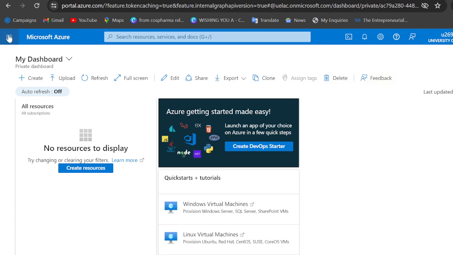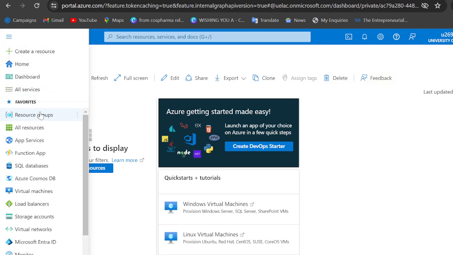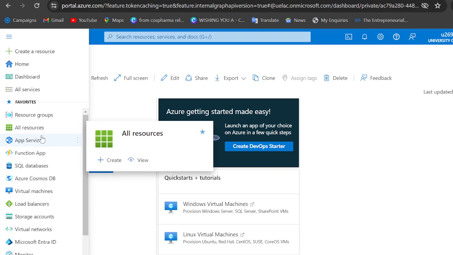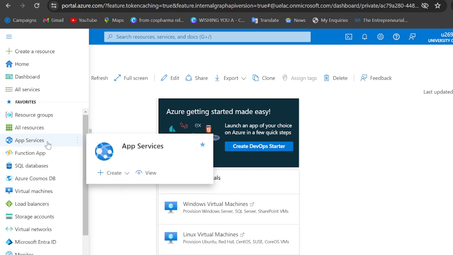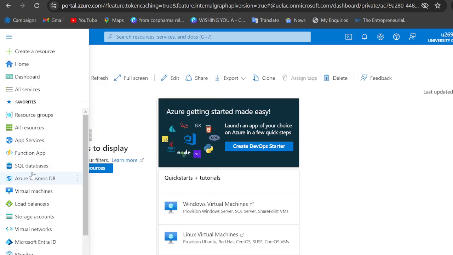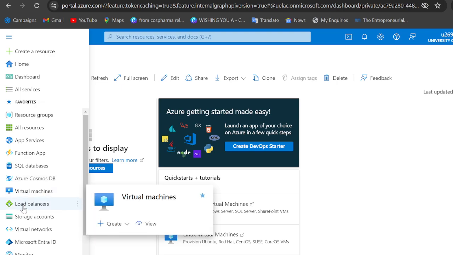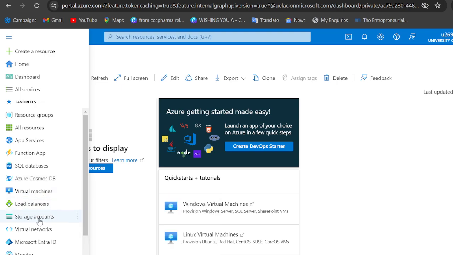And then you see other things: resource groups, all resources, app services, function app, SQL databases, Azure Cosmos DB, which stands for database, and then virtual machines, load balancers that help us in networking, and then we have storage accounts, virtual networks, and many more.